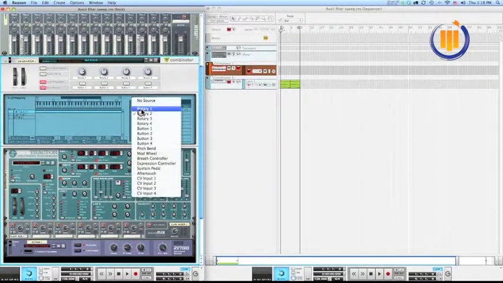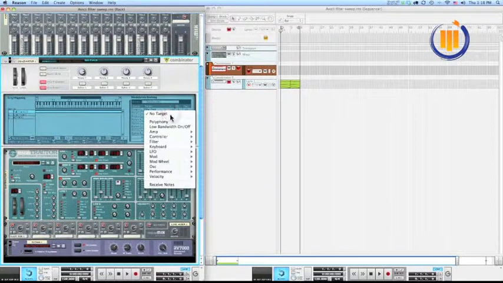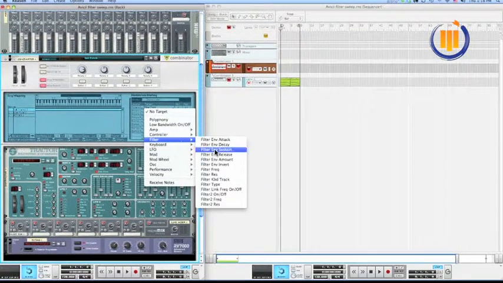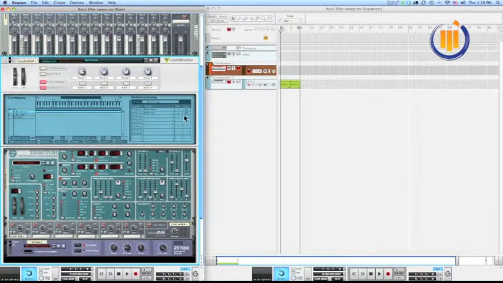So I'm going to change my source to rotary 1. So it's going to still be this button. I'm going to change this target now to filter resonance. And I'm going to flip-flop these. Instead of 0 to 127, I want it exactly opposite. So I'm just going to hold in here and drag this up to 127 and then pull this one down to 0. Now my rotary 1 knob will move those sliders in opposite directions, giving you this effect.